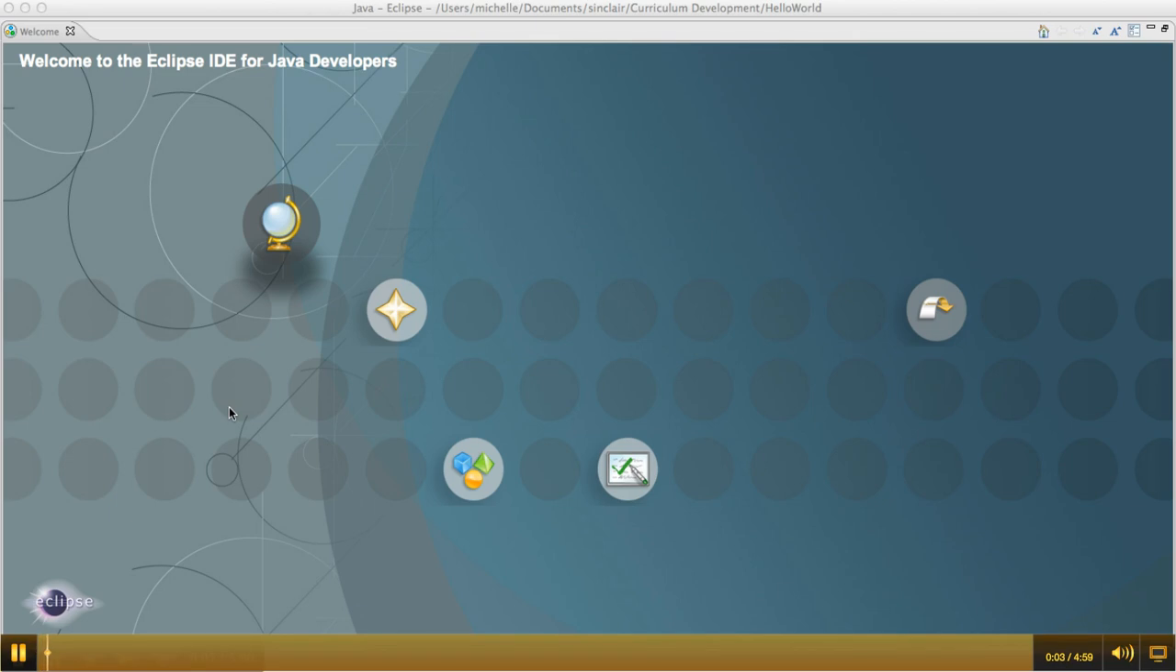Okay, in this video we're going to look at how to write Hello World in Java. Hello World is kind of the basic program that pretty much all programming classes since the beginning of time have started out with. So this is what Eclipse looks like when we first open it up and run it. I'm going to click Close on the welcome screen here.